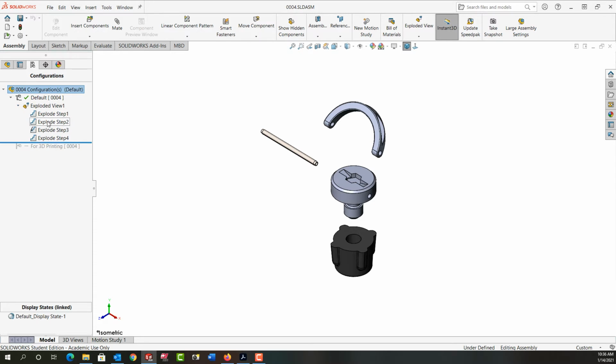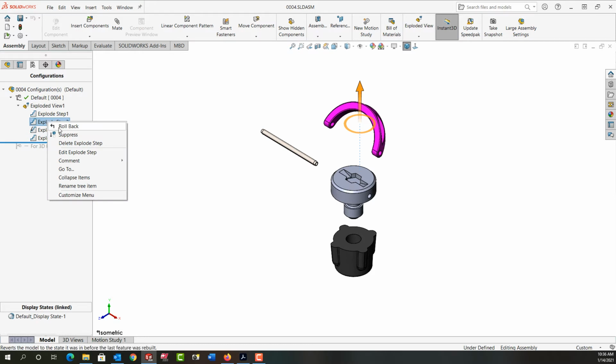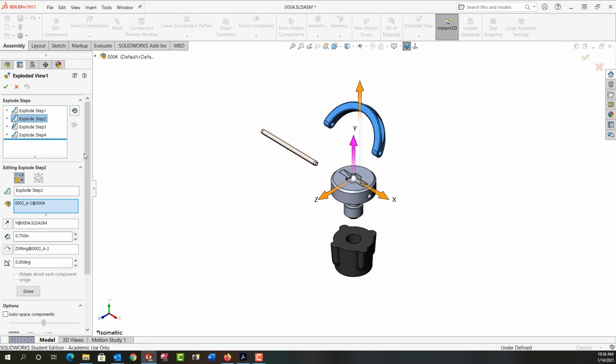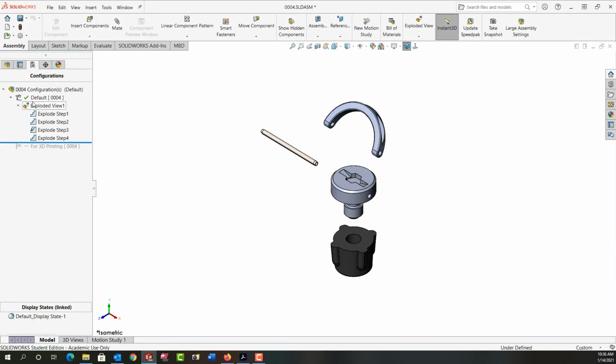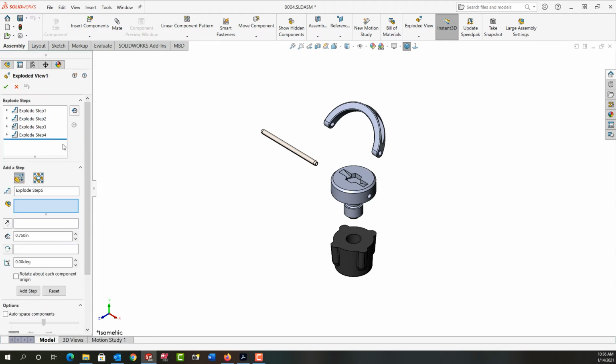And if I want to work with exploded steps too, I can select it and edit that exploded step. And I go into the explosion with that step highlighted and ready to be edited. I'll just close that. I can also right-click on the exploded view and tell it to edit the feature. And now I'm editing the entire explosion, and I can select a step to edit and edit it from there.